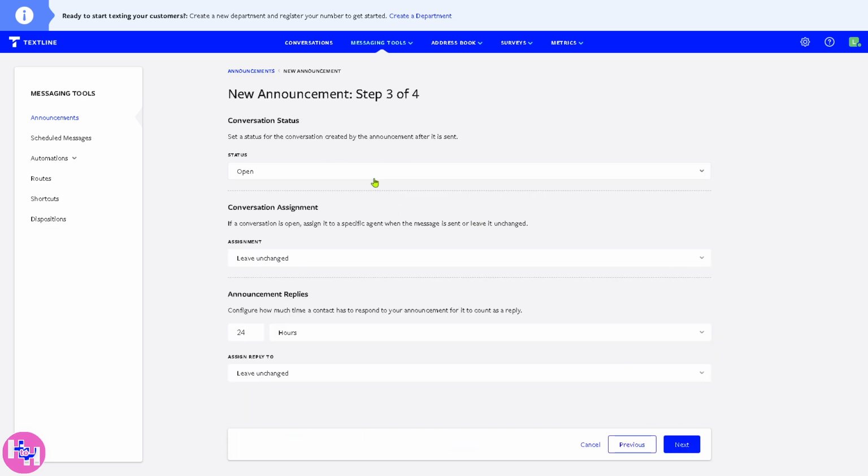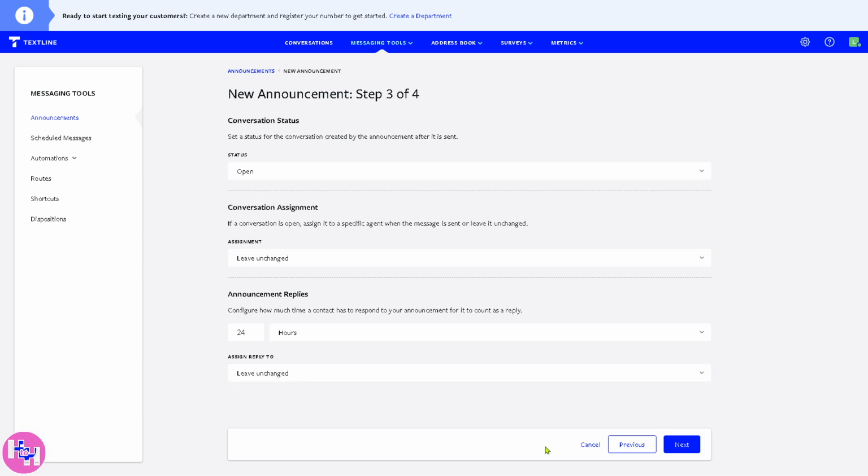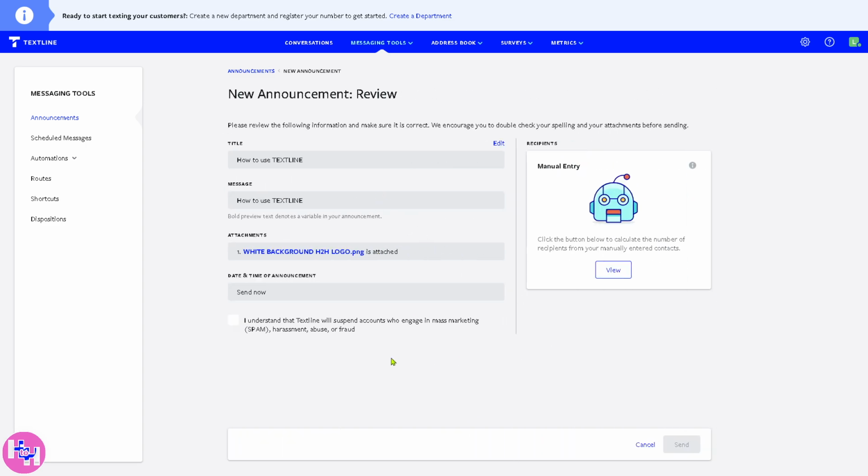Be forwarded there for the status. You can open and resolve, but open for now. All right, and then click on next, and we have already click the preview button. You have the option to send it now. That's one way. Now another is going to be the scheduled messages.